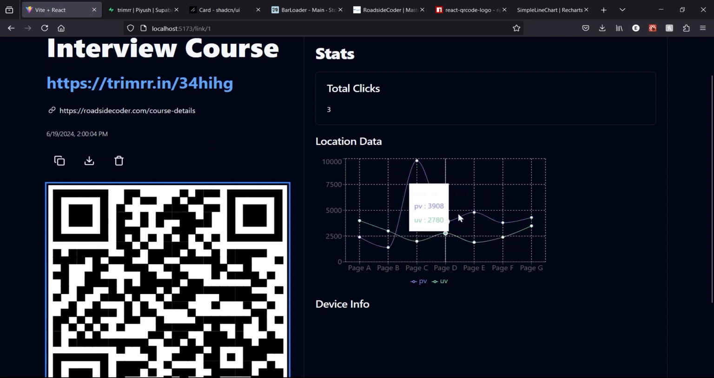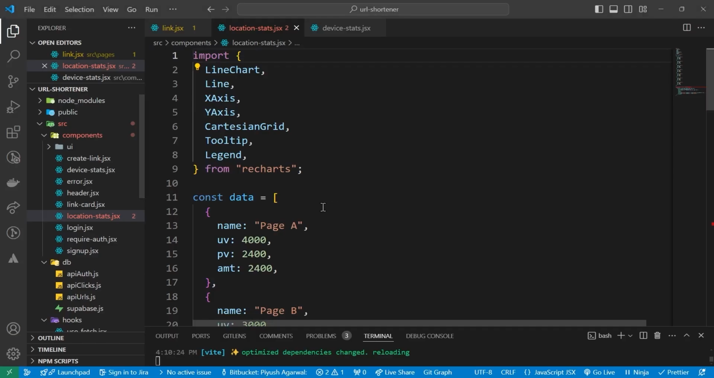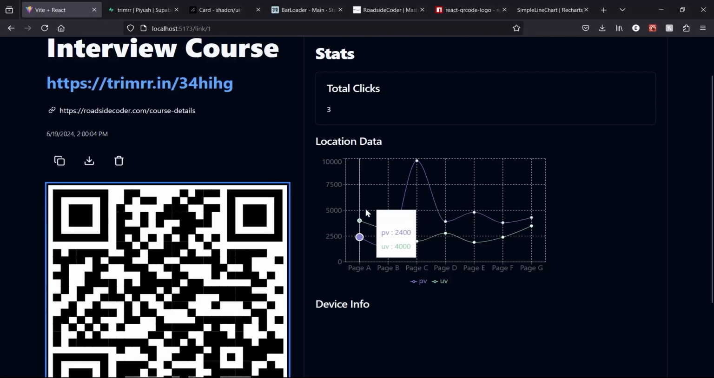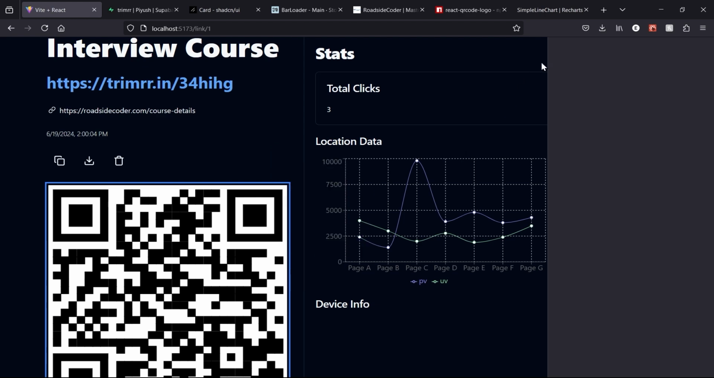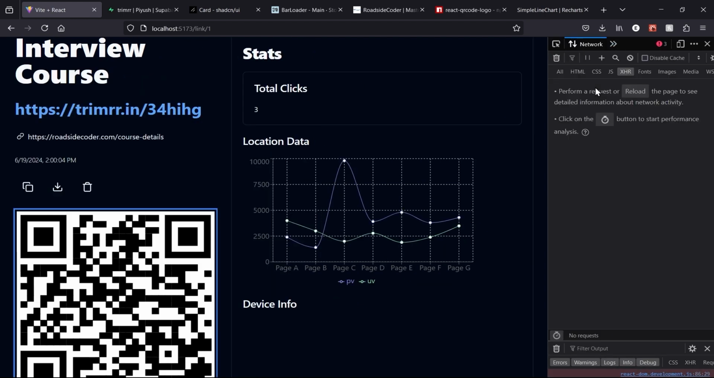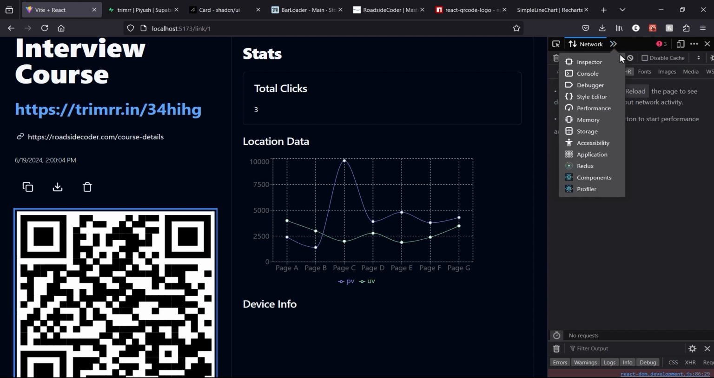So okay, we need to make some changes to this. First of all, you can see in their data they have UV and PV, multiple different stats over here, right? What about our data? Let's go and see the network tab. So this one will be for displaying the location data, right, for all the cities. So we are getting multiple cities, like for example, when it comes to Delhi, there can be multiple people from Delhi that may have clicked over here, right?